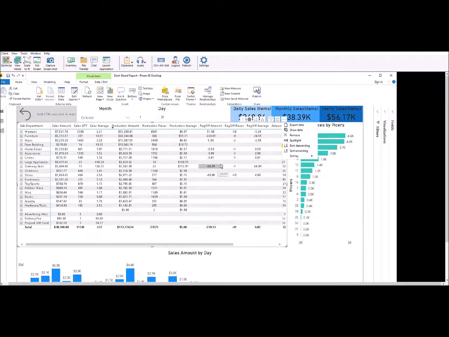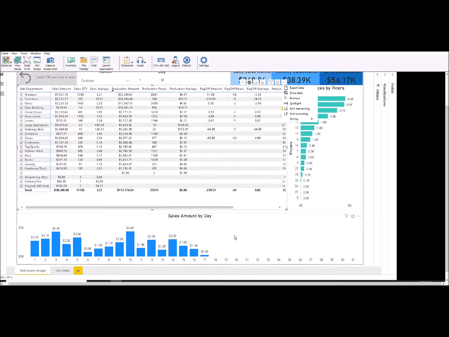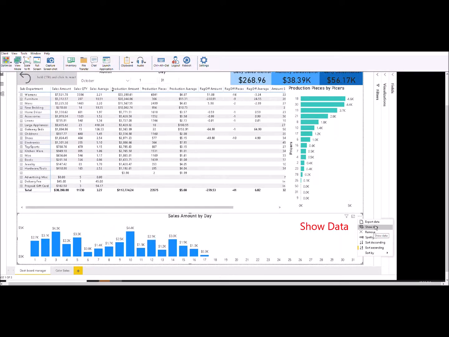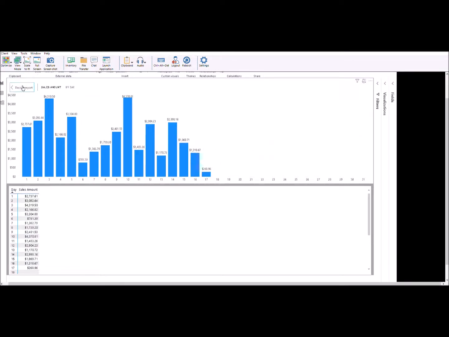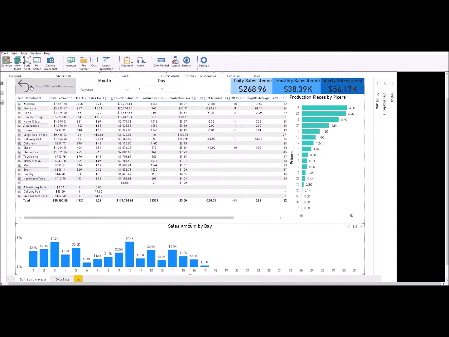Another way of looking at data is down here, for example. I'm opening up this sales amount by day, and if I hit the three dots on that report and I want to show the data, I can simply click show data, and it shows the chart at the top half, and it shows the actual information here. If you were to get that in an Excel spreadsheet, that's basically what that's going to look like. And of course, up here you have back to report, so I go back to report.